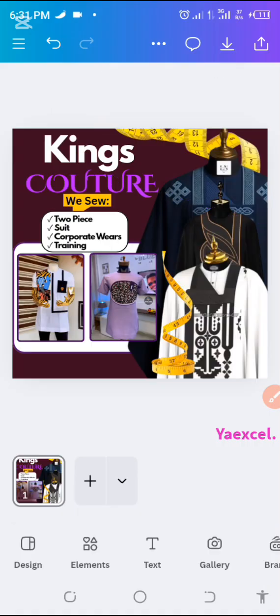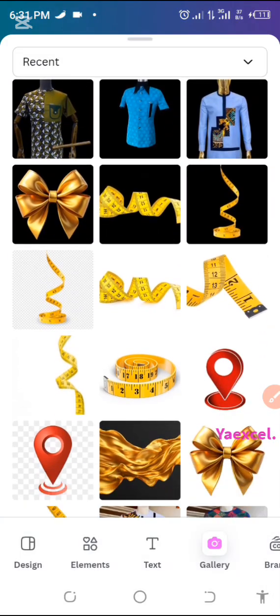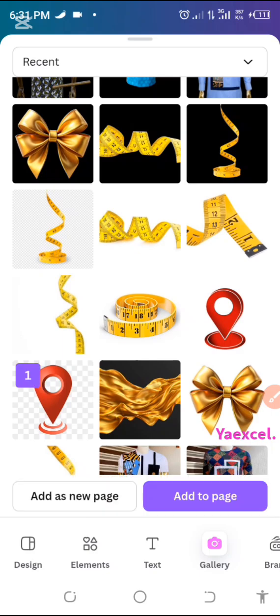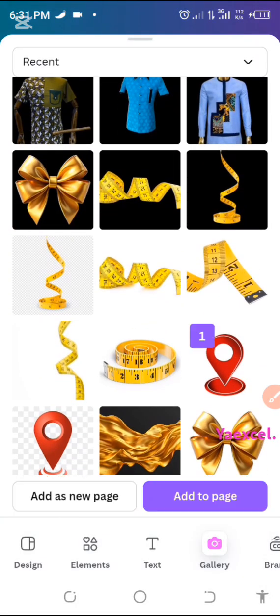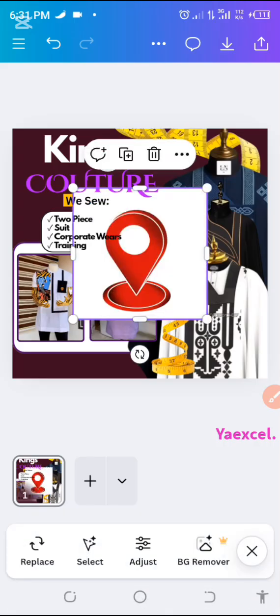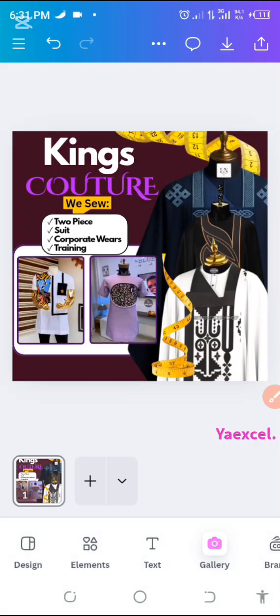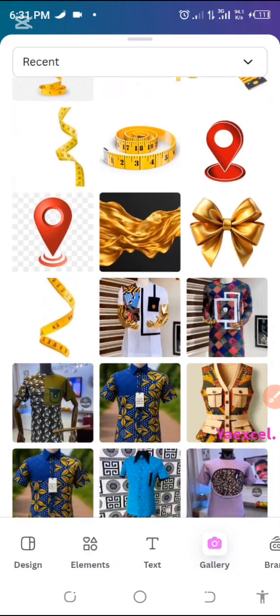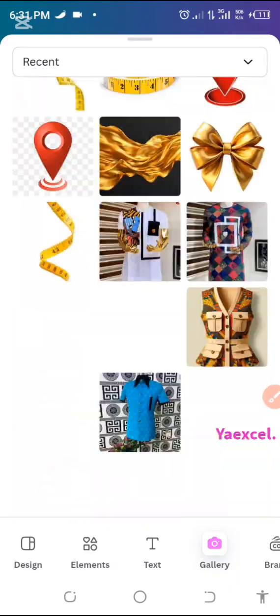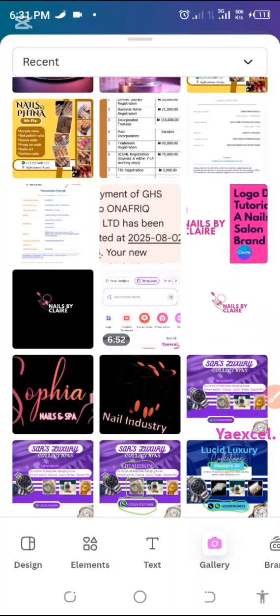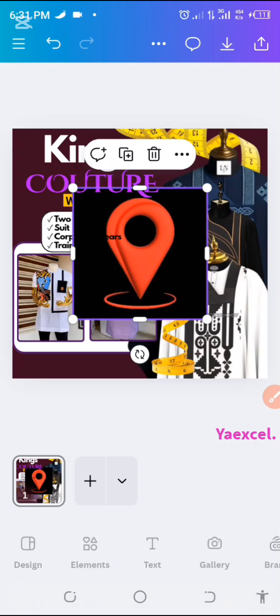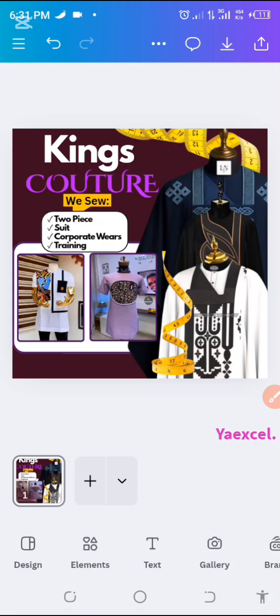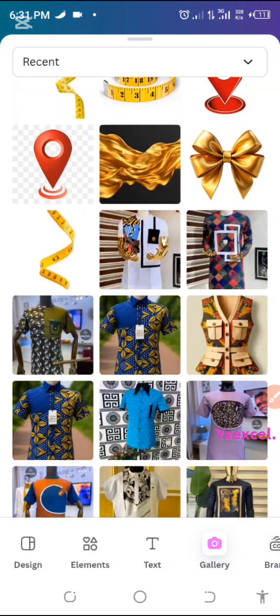So let's go to gallery. Going to bring in our phone icon, add to page. Okay, this is not the right thing, there is background on it, so let's look for the one without a background. This one too, there is background, so let's look for the one that is not having a background. Okay, let's see this one. If it doesn't have a background, then we'll use it. Oh, this one has a background also, so let's look for the one that doesn't have a background.